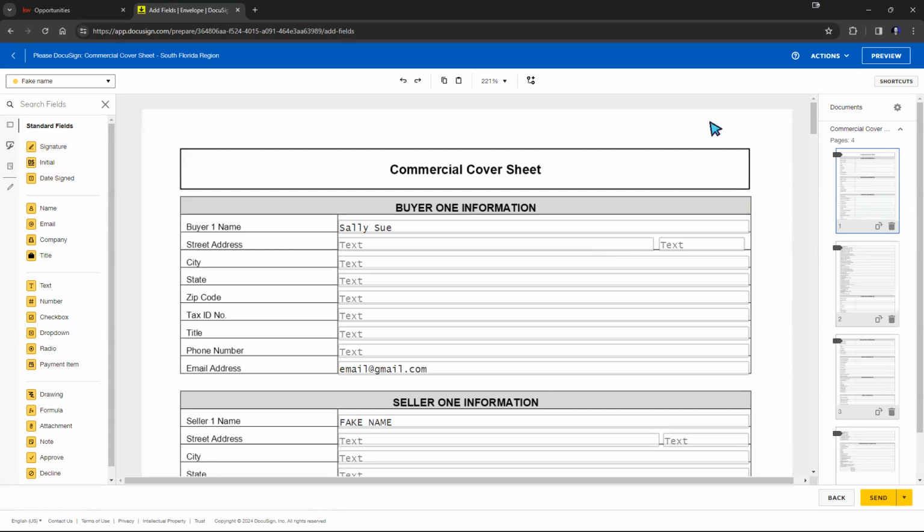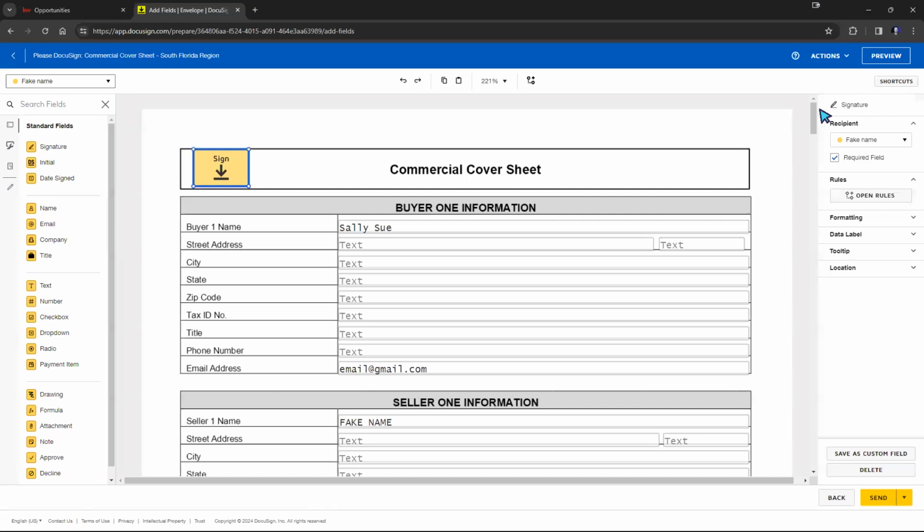As we see right here, we start off just seeing all the pages of our document. If I were to pull a signature over, you'll see the right-hand side changes to all the options for the tool that I'm currently on. Last but not least, on the top left-hand corner, you have the ability to toggle between your signer number 1 and signer number 2. Each signer will have their own unique color to help you identify who is signing where on each location.